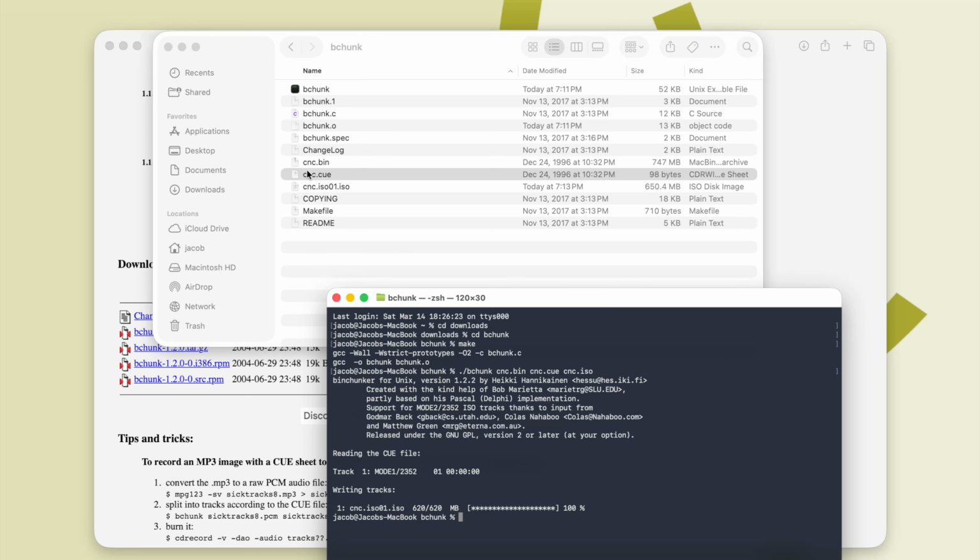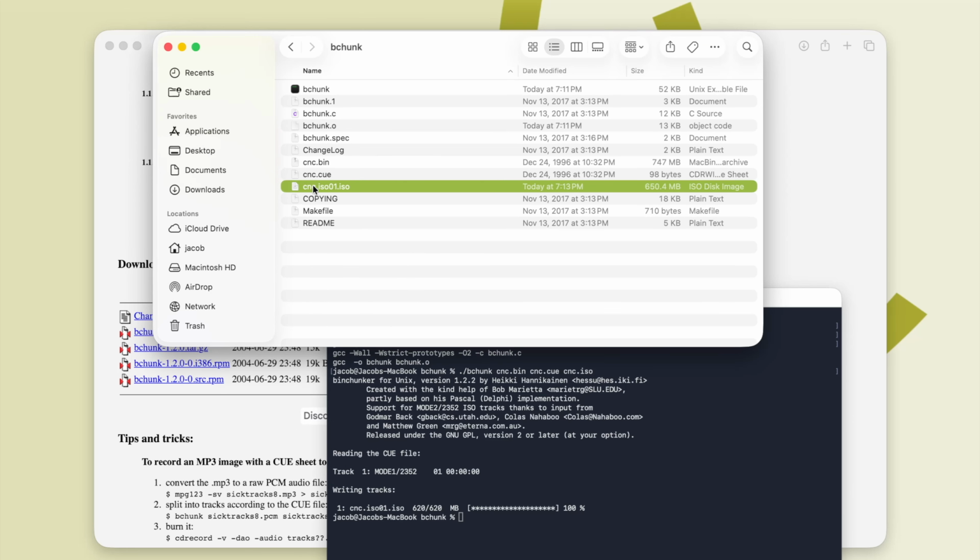And there you go, it generated it. And then you can double click that, open that, whatever you need to do with it. And so that's how you convert a bin and Q file into an ISO in 2026, when I'm doing this.